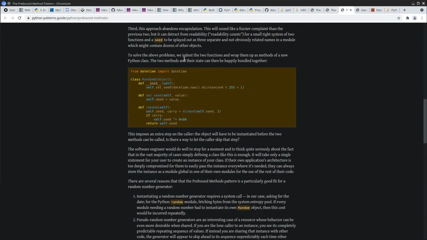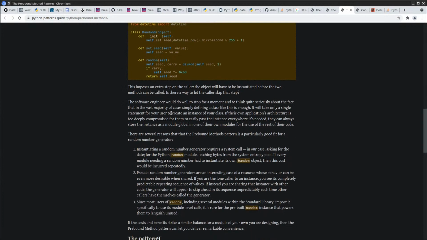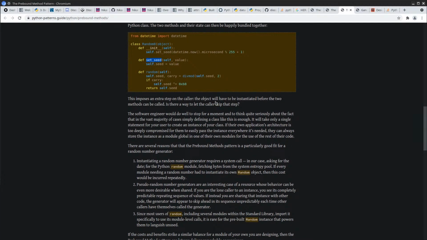Right, to solve the above problems, we take the 2 functions and wrap them up as methods. So yeah, this is what you would do when you create a normal class, but now it can't be just called willy-nilly. Global. You have to initiate an instance of the class before you can call these methods. So let's see how that is solved. This imposes an extra step, which will have to initiate. Yeah, that's what it is.